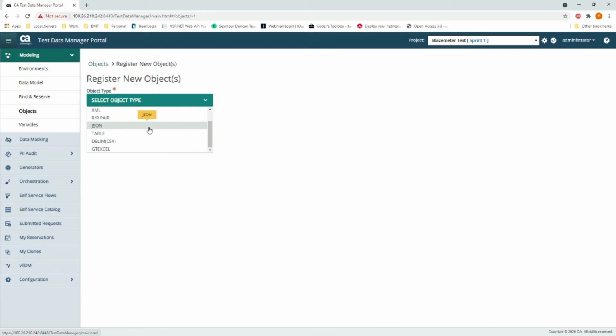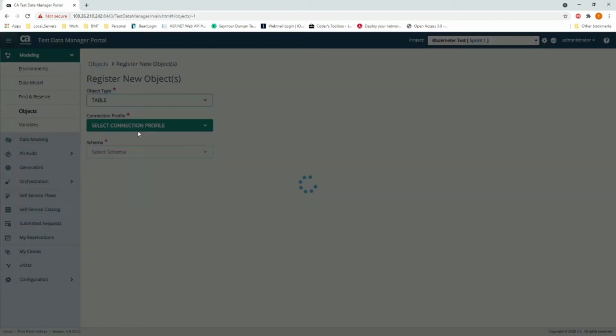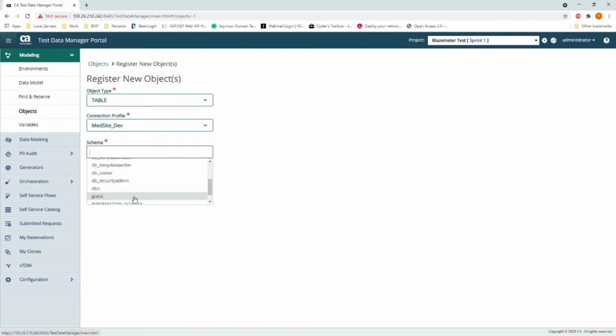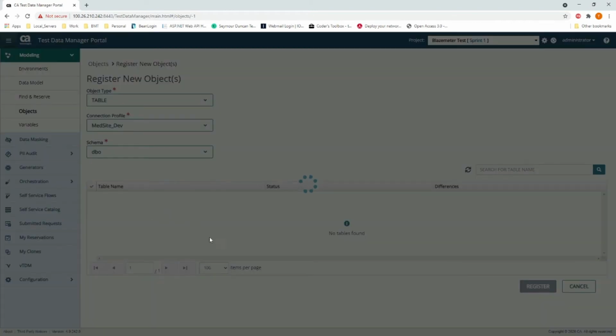I keep wanting to say MongoDB, but most of your big data is really around JSON files, right? I can pick a table, a delimited CSV. Now, if I pick table, it knows the profile. For example, I can do this, and I know this is DBO, and now I can see my tables, but we pick the ones we want.